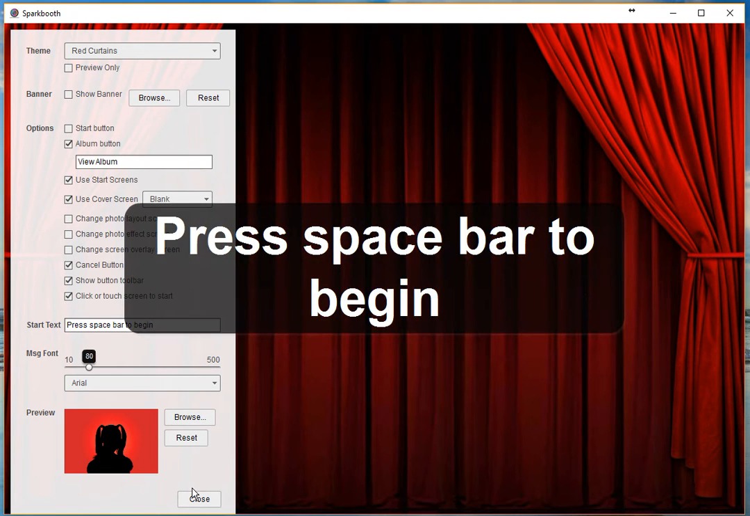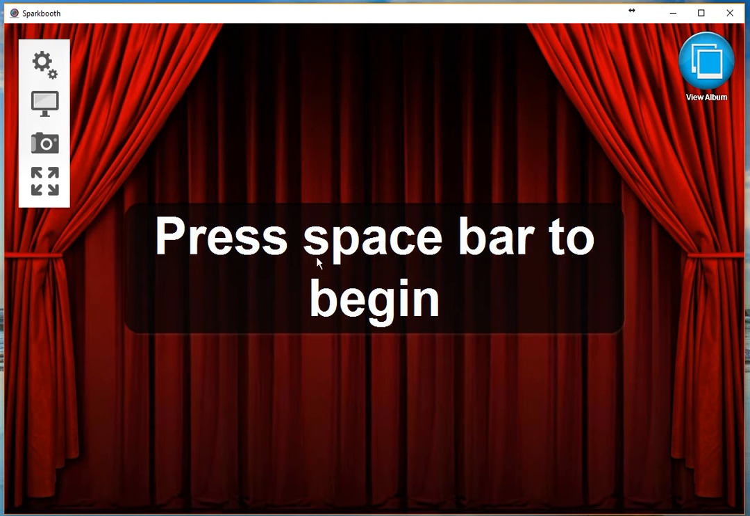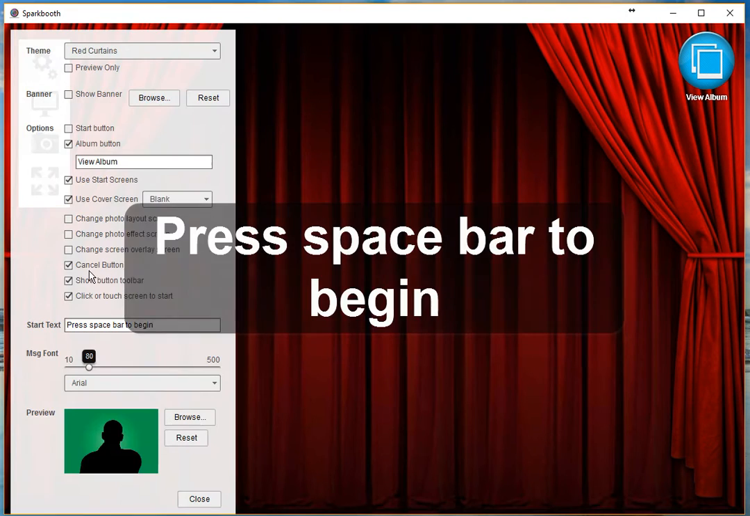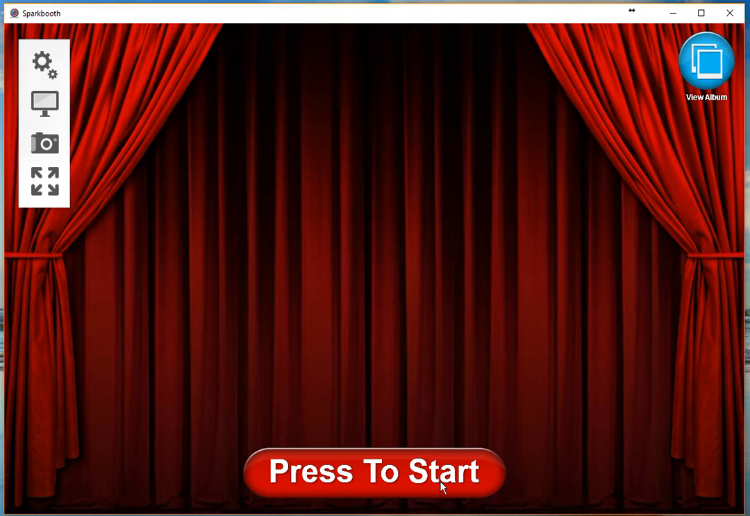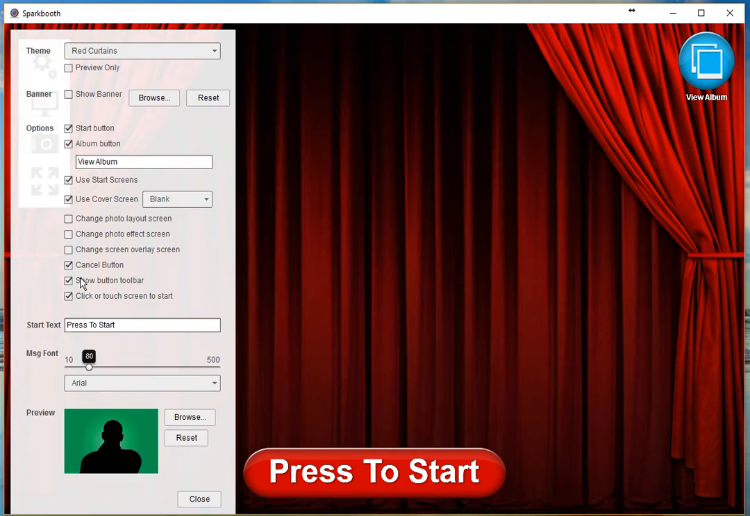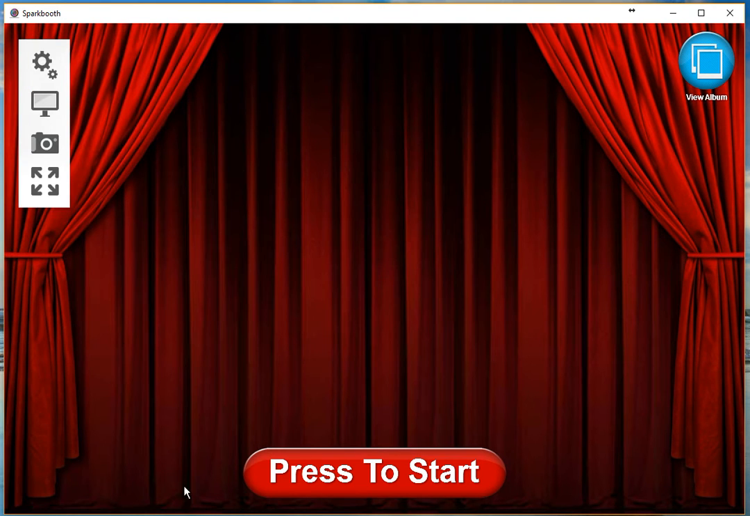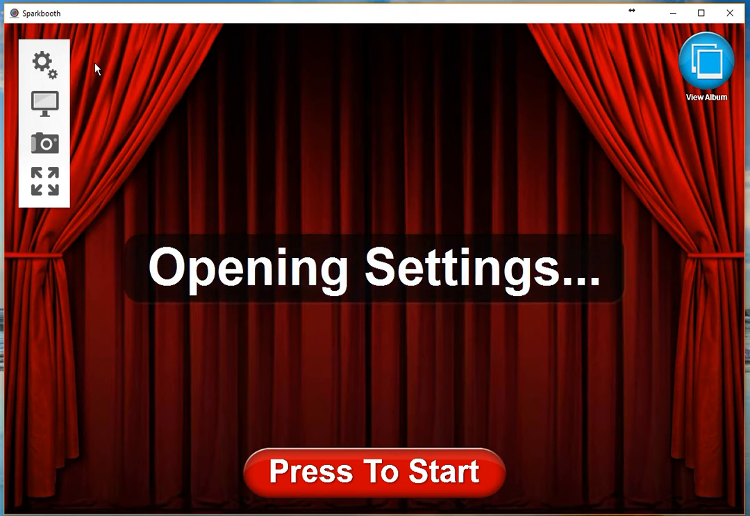Start button. So if we hit that, right now it says press spacebar to begin. We could change that to touch screen to begin, but it's in the middle of our curtain, so I like to use the button. So let's turn that start button on. And even though it says press here, press to start, the whole entire screen is enabled since it is a touch screen, because I have click or touch screen to start, so you could actually touch any part of the screen to get started. I'm going to hit close and we'll go up to the settings menu.